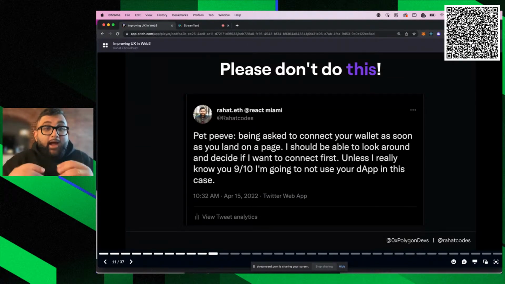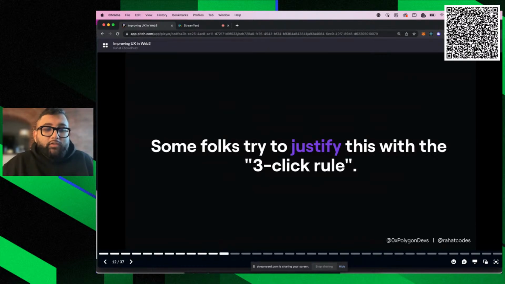Why are you not giving your user consent to actually connect their wallet first? So that's the first and foremost thing to do in building a better UX. You build trust between yourself and the user, allow the user to make the choice. Now, a lot of people try to justify not doing this with something called the 3-click rule. The 3-click rule states that after 3 clicks, someone loses interest, someone is no longer going to use your application or whatever it is. And there is absolutely no hard data backing up this rule. This is kind of a fantasy rule.